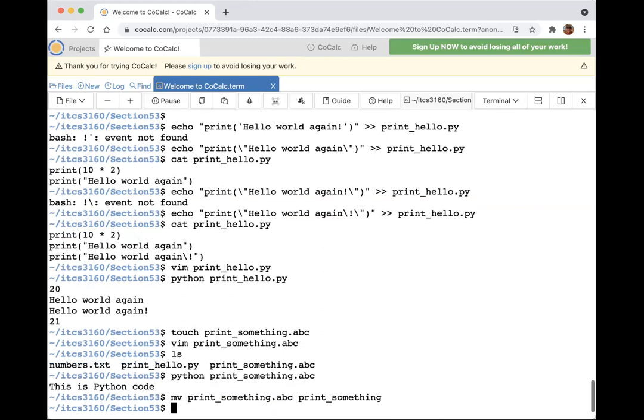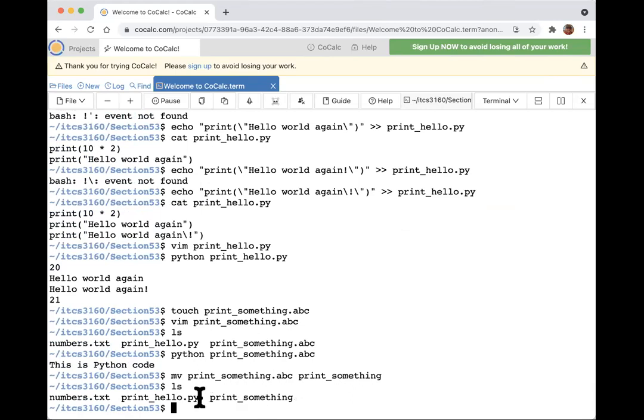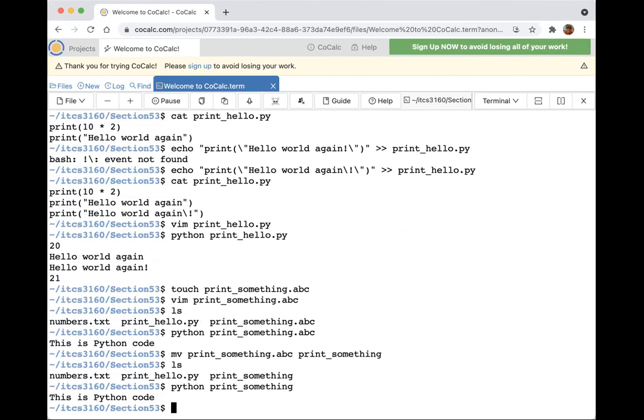And if I hit enter and if I do list, you can see right now we have this file, which I haven't changed, and we have this file, which is print something. So this one doesn't have any extensions, and that's okay. You can still execute it using Python like this. You can still execute what's in it. So files don't even have to have extensions.